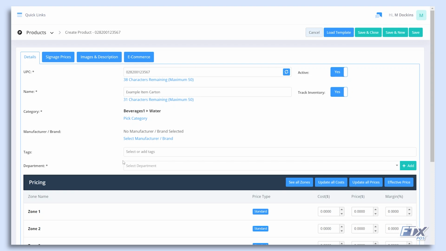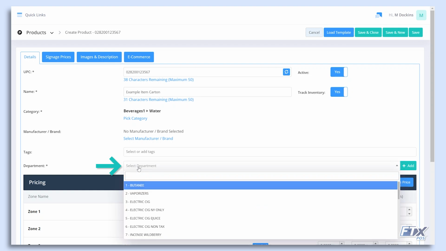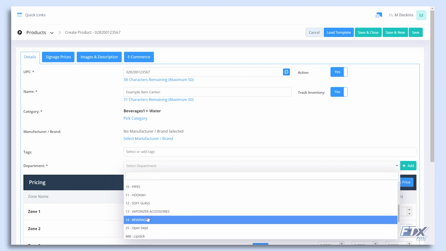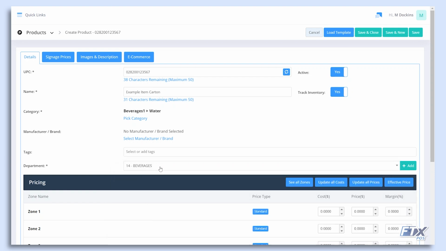The next required information is going to be the department. Clicking on the department dropdown shows us a list of all of the departments that we have in our account. You will select the appropriate department for this item from this list.